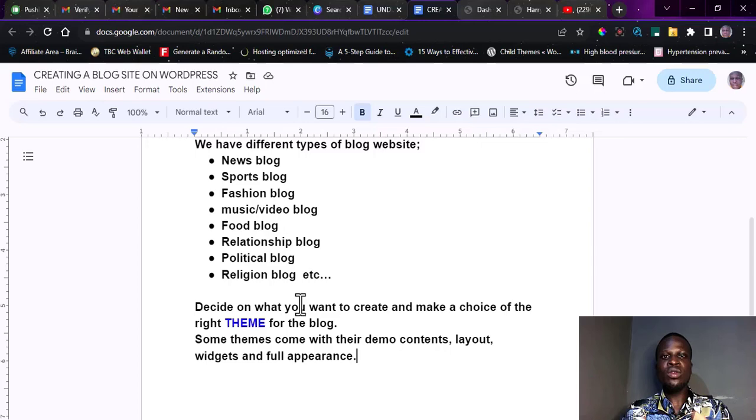There are also so many different kinds of themes that people use to create a blog. So it is not limited to one method, and it is not limited to one theme. There are so many themes that are used to create a blog website. So let's get down to business.